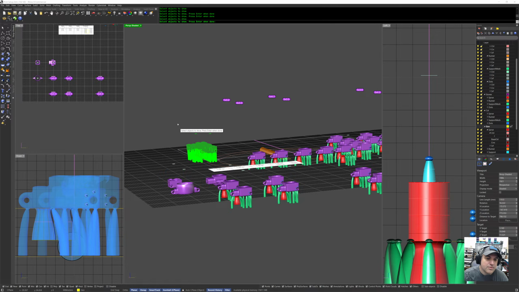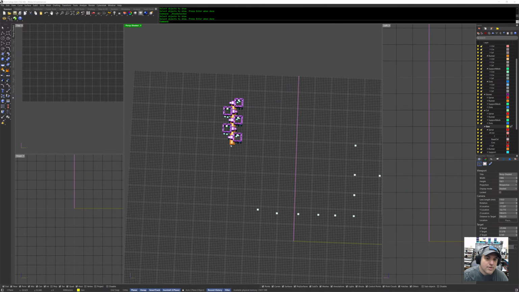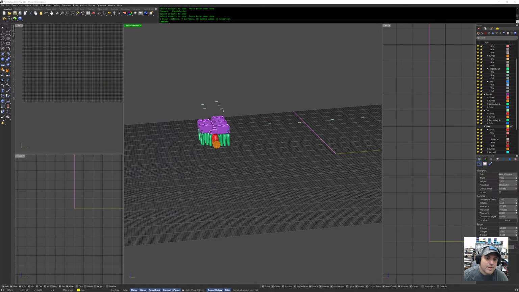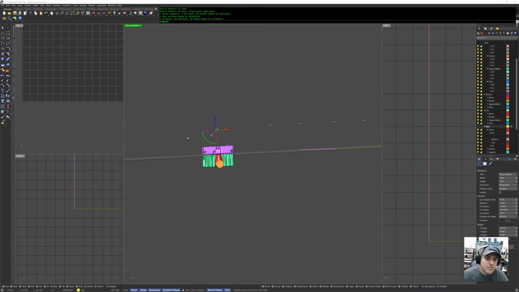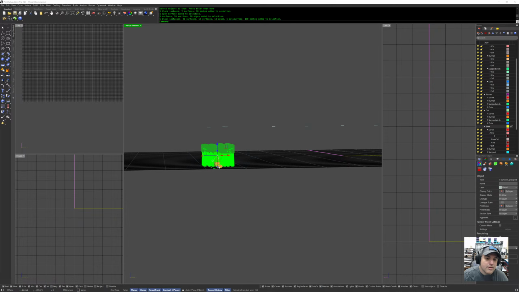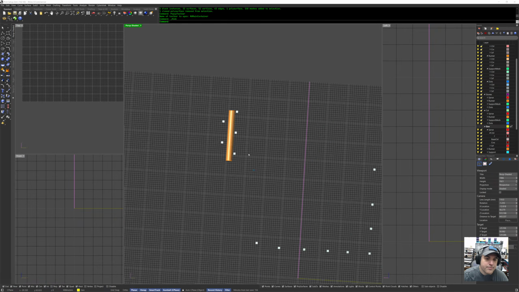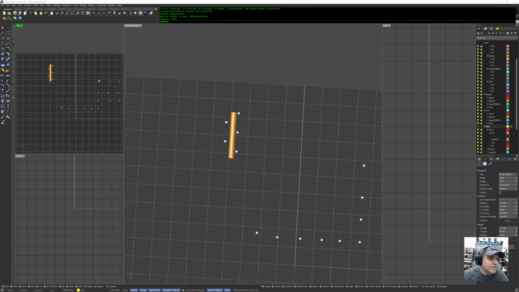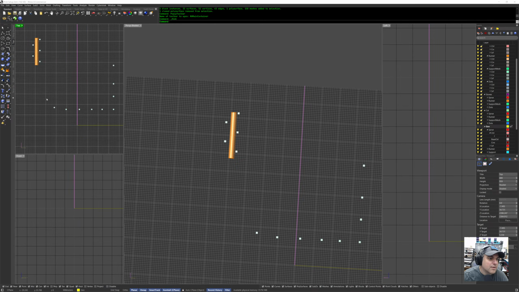Not those, just those. Just those. Well, I don't know why subobject select wasn't working. Subobject select. Now it's working. There we go. Okay, so I can use this as a blueprint for getting all of these guys set up.